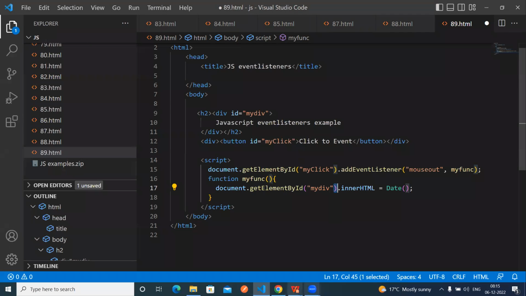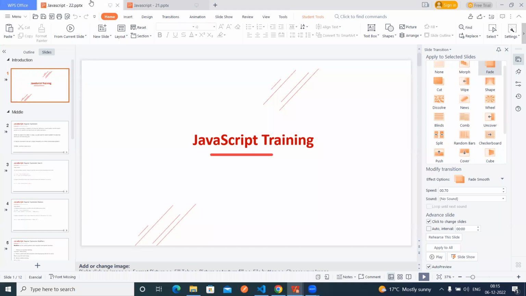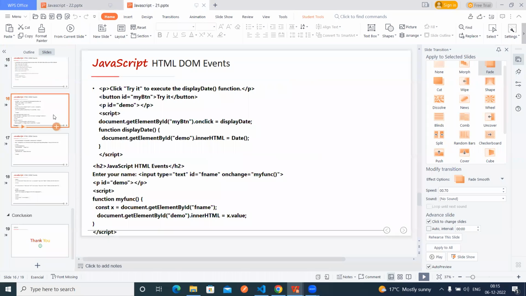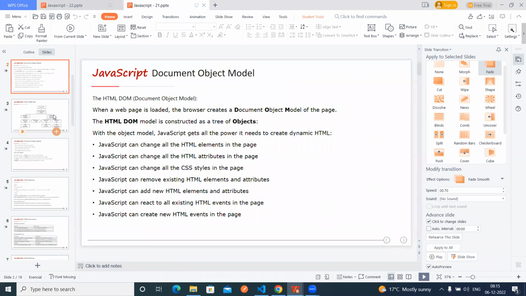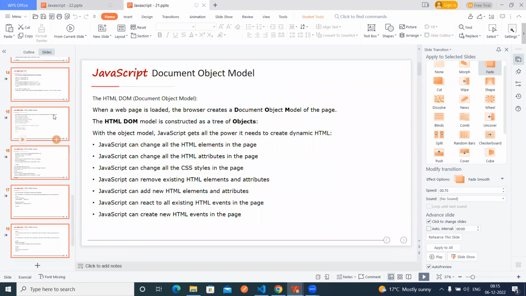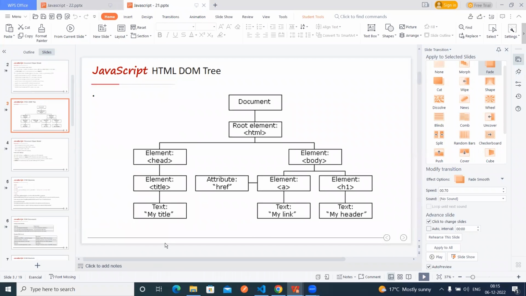Next, as discussed previously, in the first one, which one is the root element? Here, document is the root element for all. For the document, which one is the parent? Window is the parent, right? So window is the parent. Then we can see which one is the child element and which one is the parent element here.